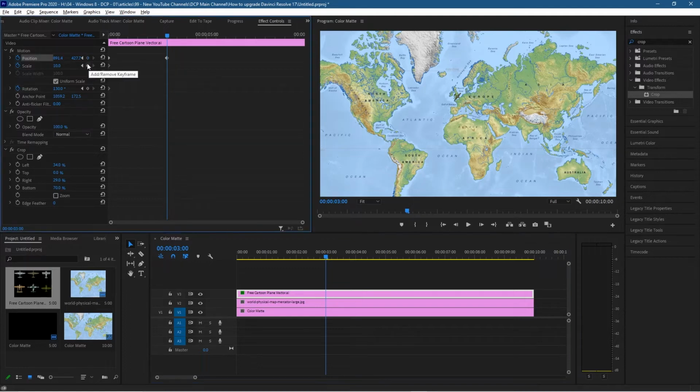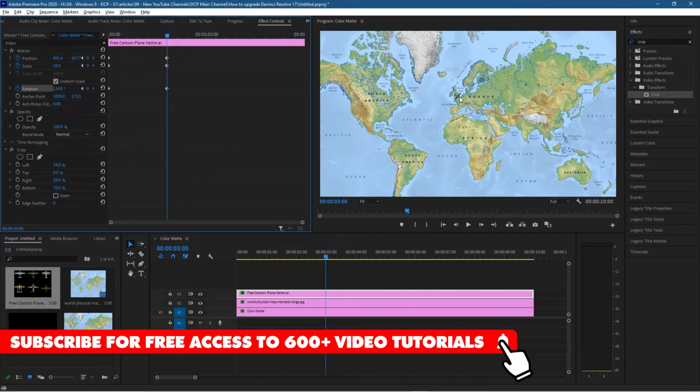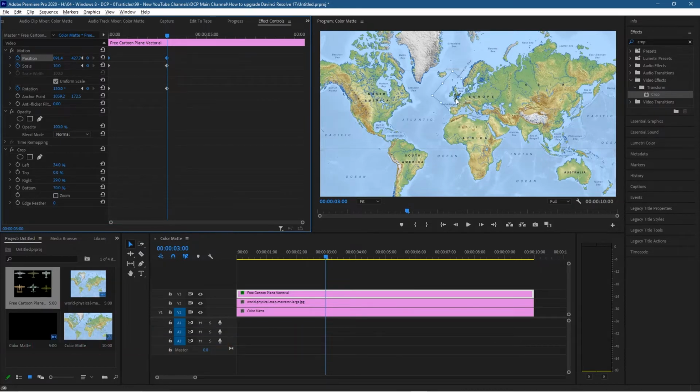These little dots add extra keyframes for each one of these elements, right? For the position, rotation, and scale. So now what we want to do is move the plane. So we'll click on position, click on it, and then we can just drag the plane, and maybe we'll move it to sort of around here. Let's say we move it to around here, somewhere like this.